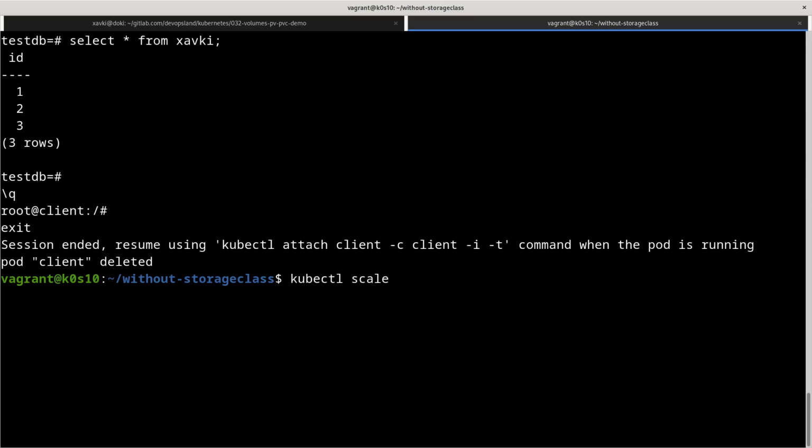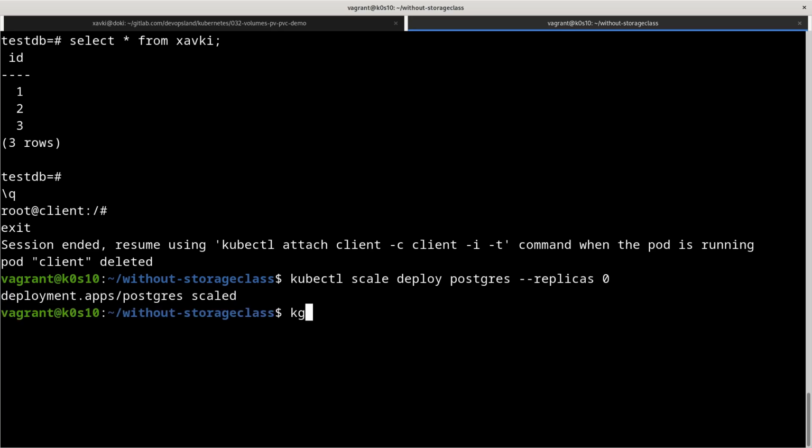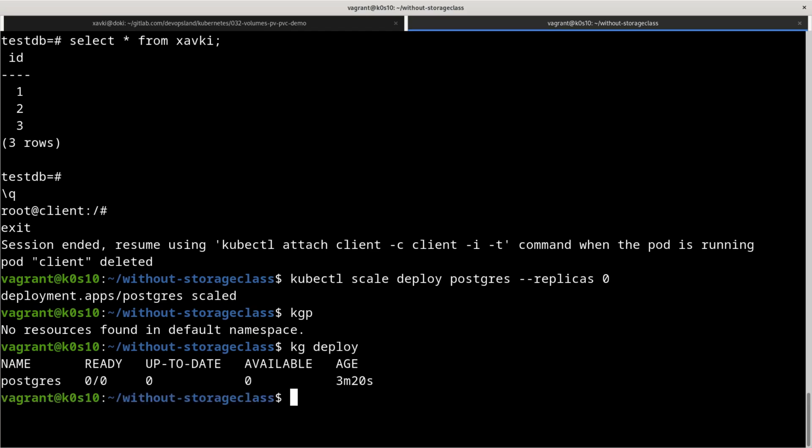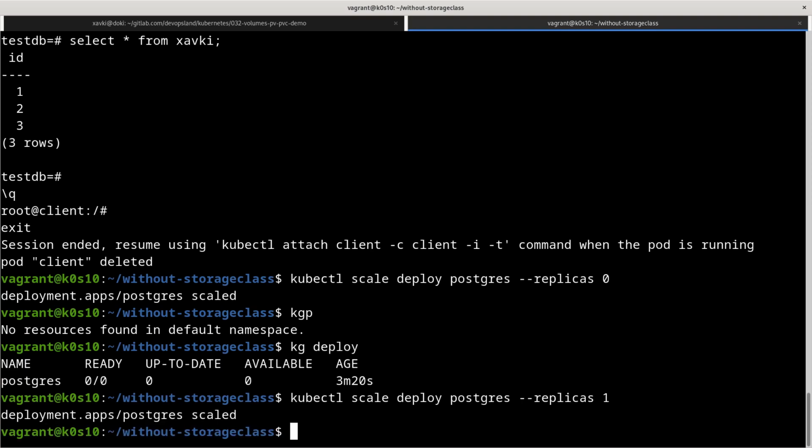our Postgres deployment to 0, --replicas set to 0. That means, of course, our pod is over. Okay, and because I have kept my deployment, I can now scale it to replicas 1.